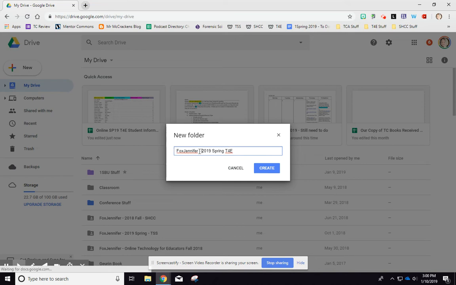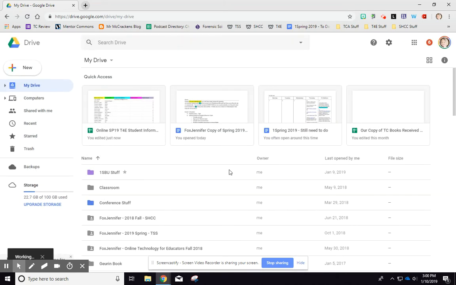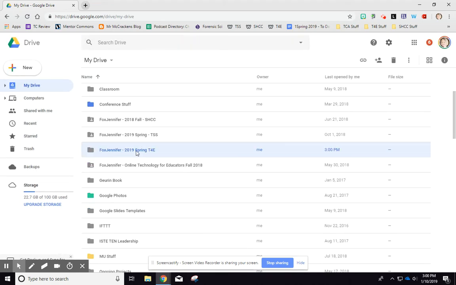Okay. The reason I do that is I like to alphabetize them in my folder. Whenever I get access to yours, I'll put them and organize them. So it's better for me if you have your last name first. So you're going to click Create. And you'll notice it's right here.